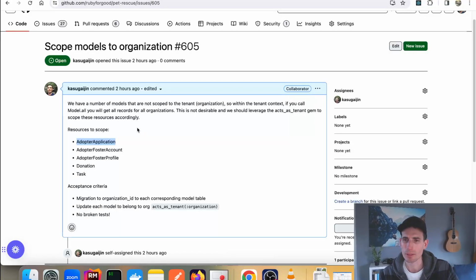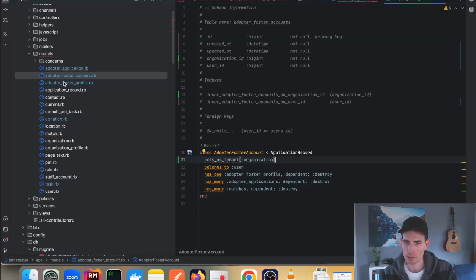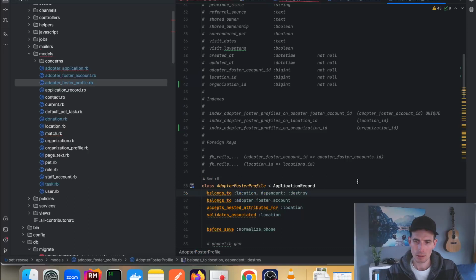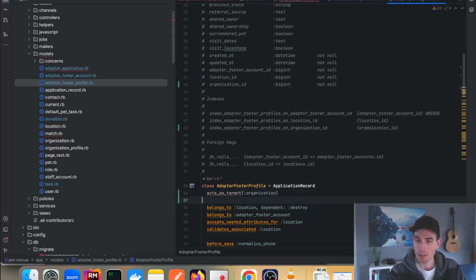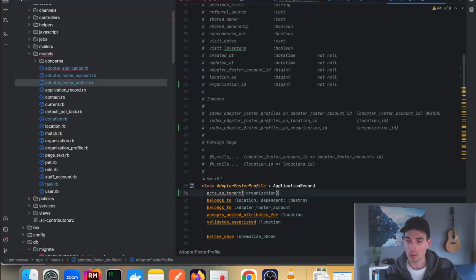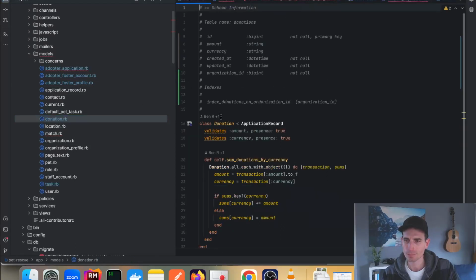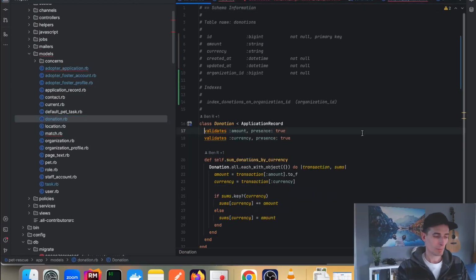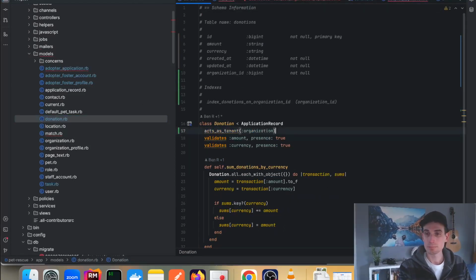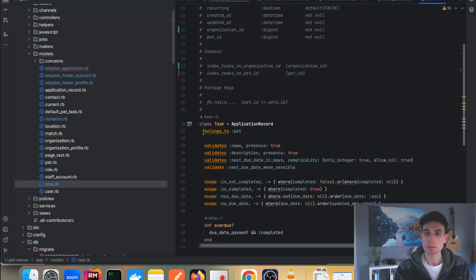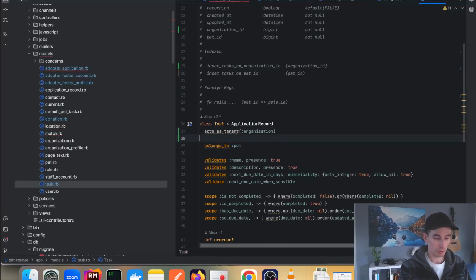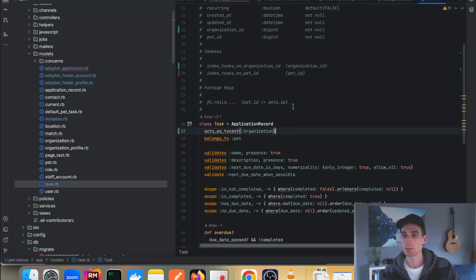And sorry, I have a bit of a cold again, so a bit nasally. Adopt a Foster profile. Donation and task. Okay, so these are now all scoped to the organization.